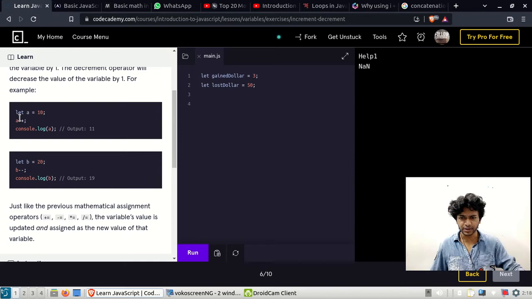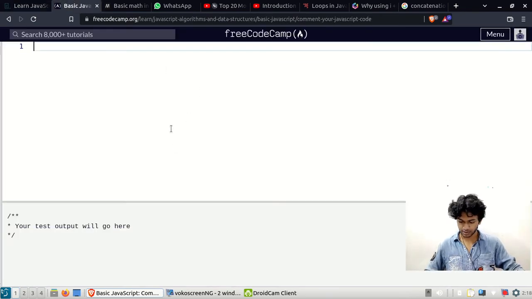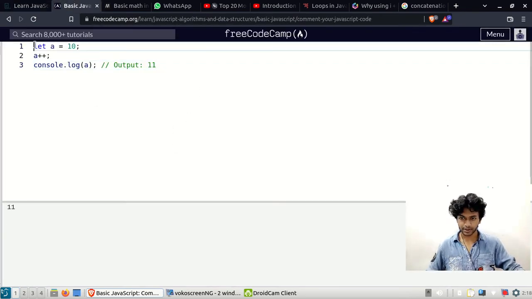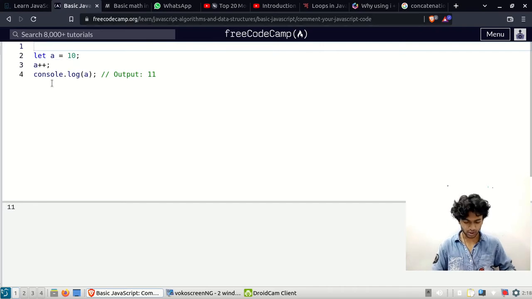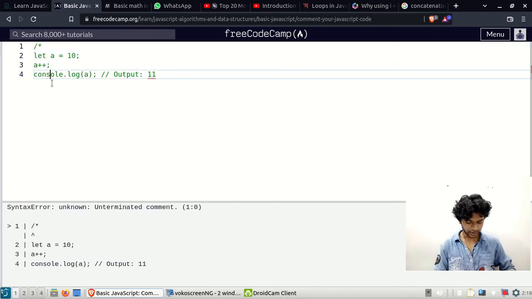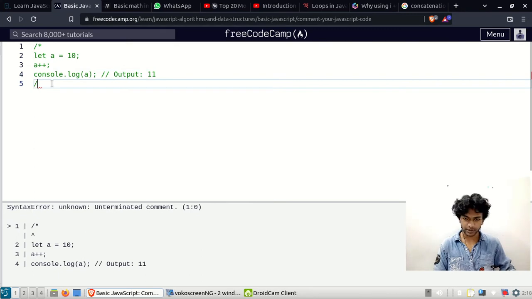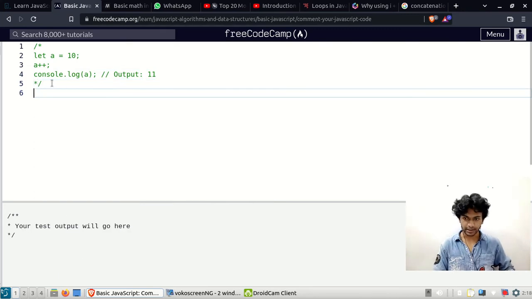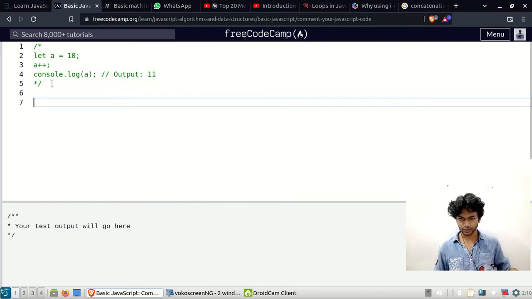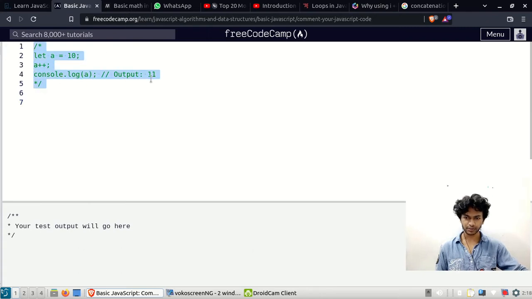For example, let a equals 10, and when we increment it, let's see, we'll try this out here. Let's comment this part out. Commenting the code out will help the computer see this as a comment. The computer would not read it and try to produce an output out of it. Look, there is no output because this has been commented out.